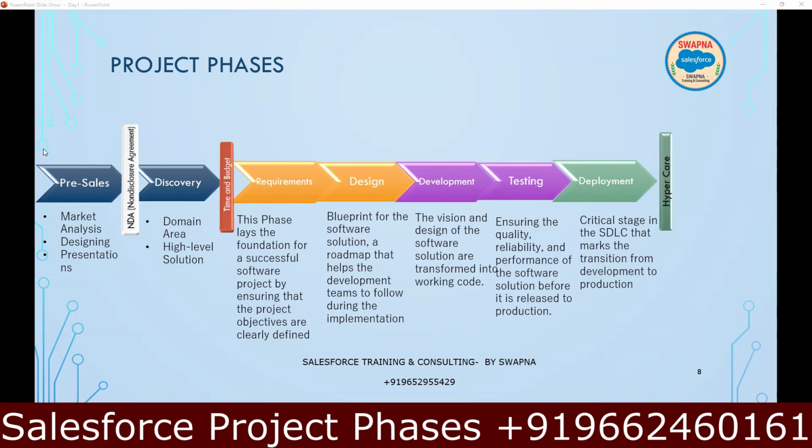Hypercare will be either 1 week or 2 weeks. It's based on the company decision and the client discussions. If the client says it is fine for me, give only 1 week or 2 weeks. Usually most of the projects will have 2 weeks of hypercare. Now, once this hypercare is done, that means we are done with our project.